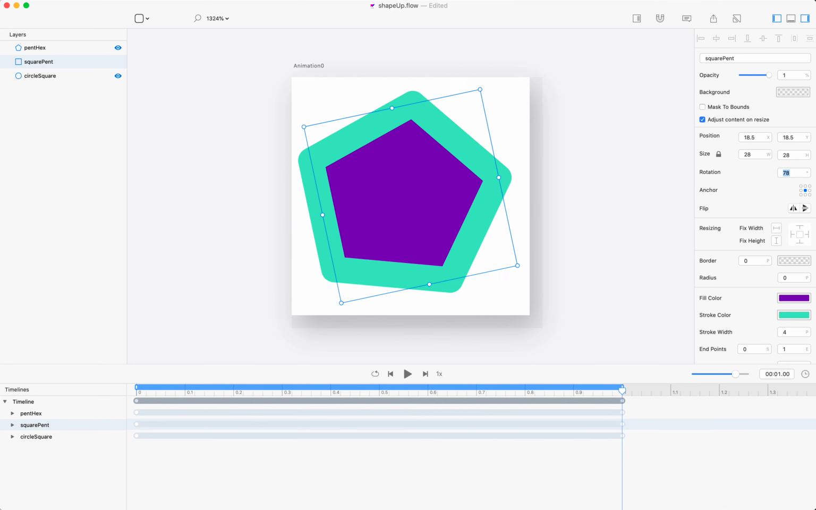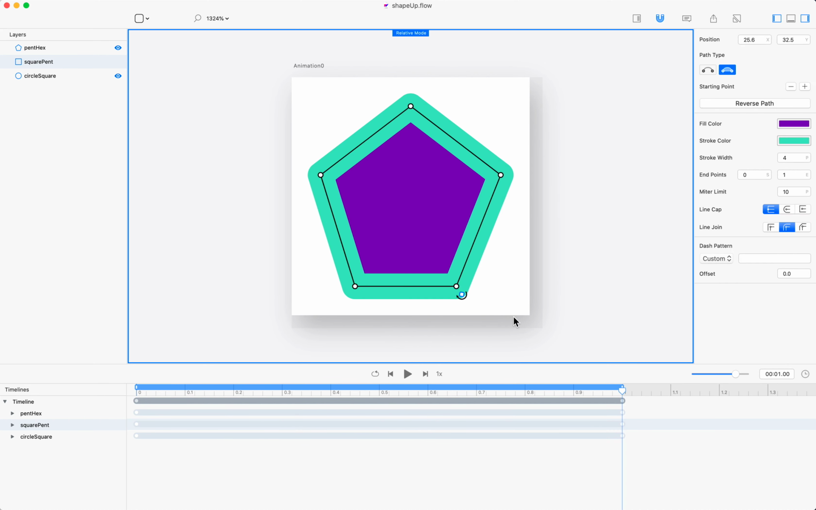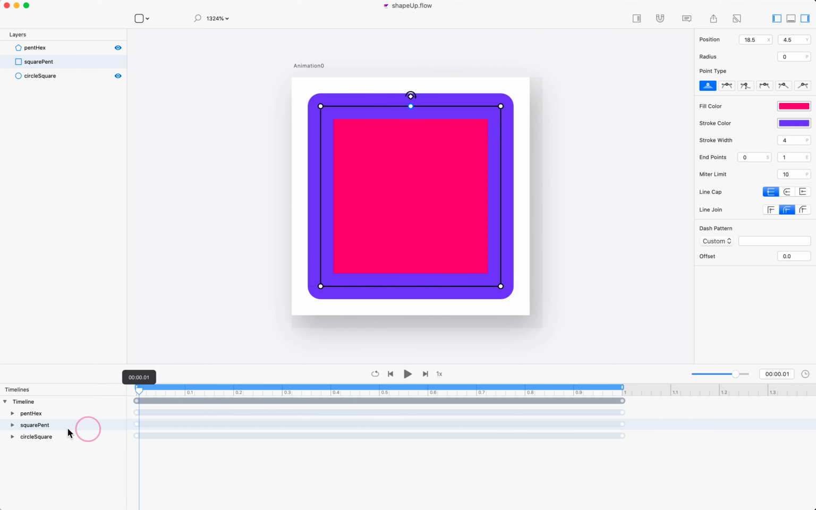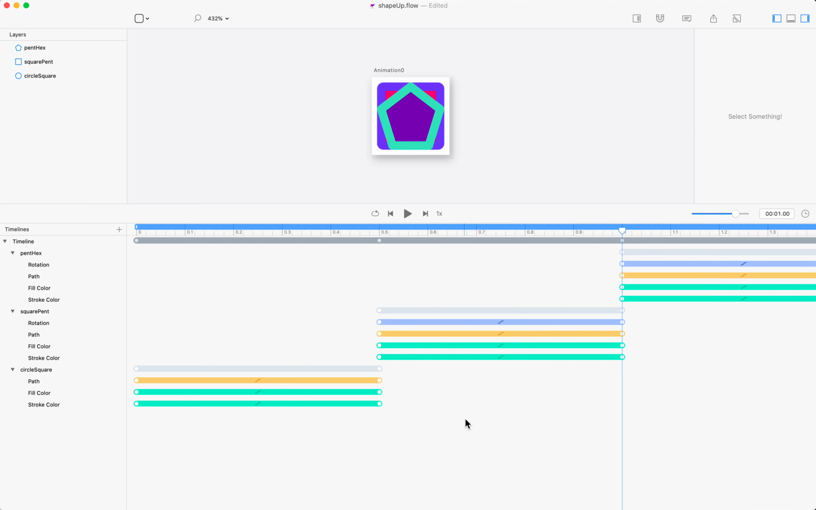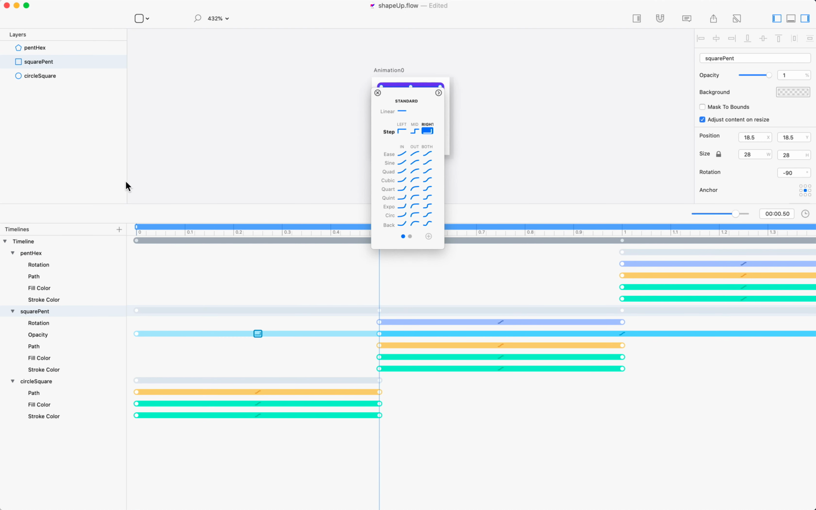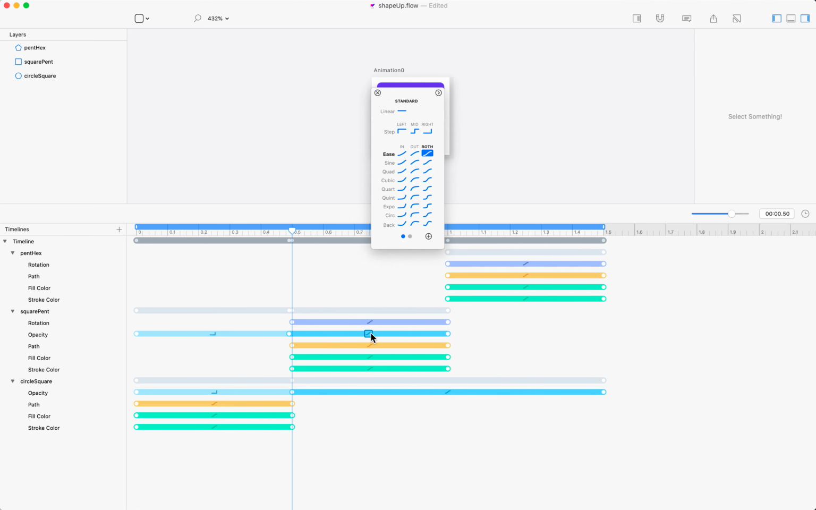So here we are. What we're doing is we're testing the individual animations from one to another. And then we stack them all. And then we play with the timings.